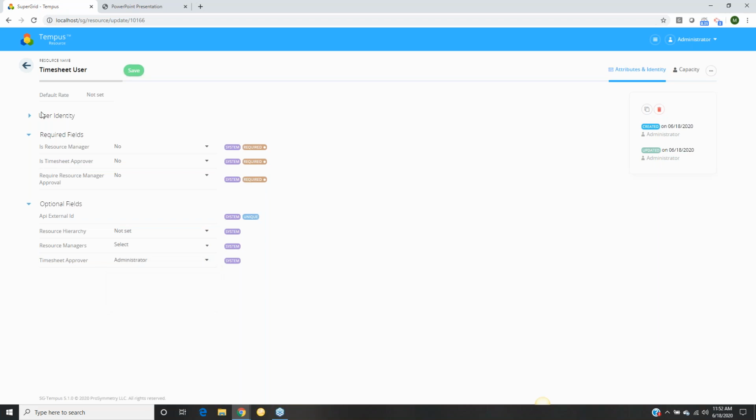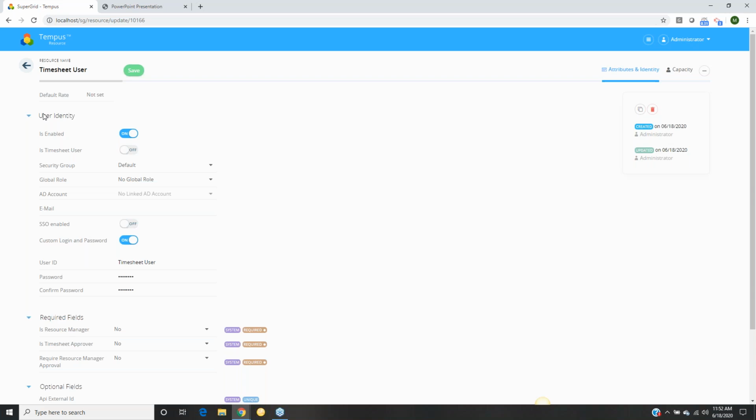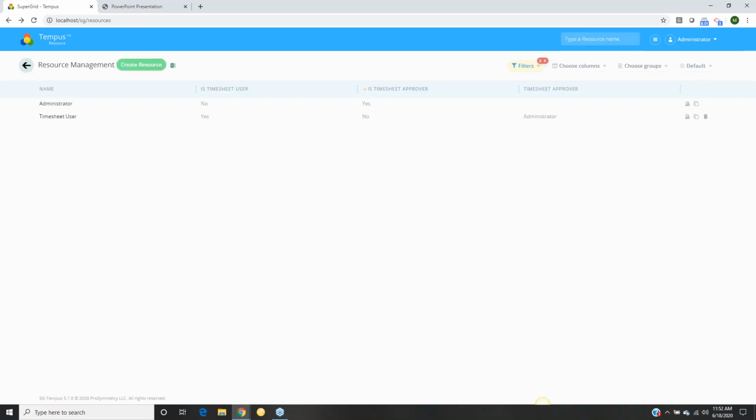And then lastly, underneath user identity, there will be an is timesheet user flag. So if you go ahead and enable that and hit save, that will allow them to enter in time within a timesheet. So it is important to note that the primary method for timesheets to be submitted is going to be based off of their planned allocation.